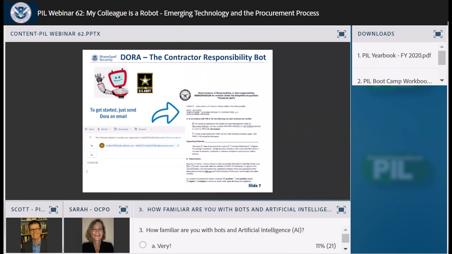But the nice thing about Dora is she does all the background work so that the contracting officer can focus on other things. That's fantastic, Sarah. And so that's a great example of an unattended bot. You just send Dora the email and she does all the work for you.